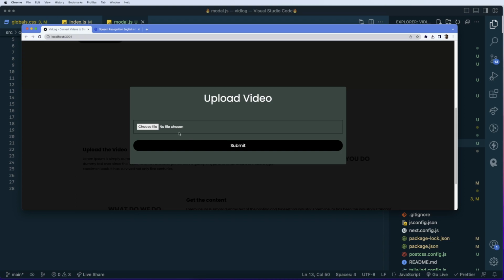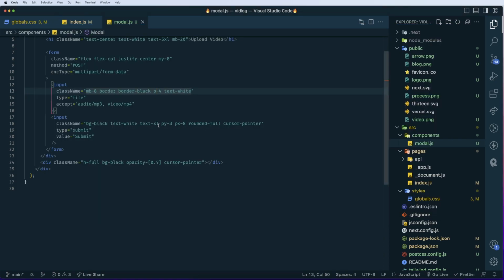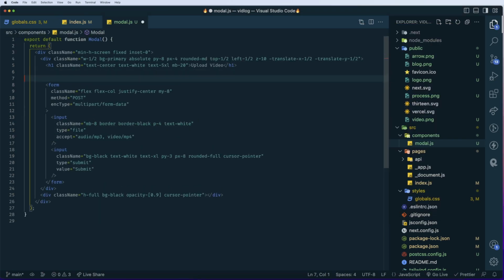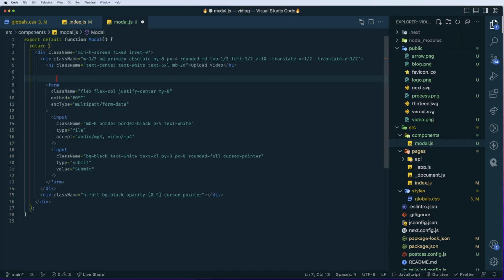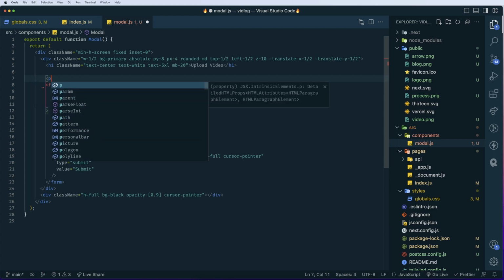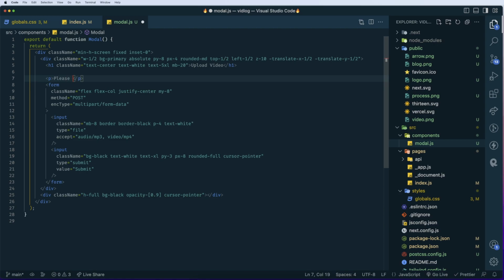But another thing is, once we have the file submission going on, we want to have a loading screen. And then once we get the result, we want that result to be shown here as in a text area. So for now, let's add all of those things, and then we can do some conditional rendering. The easiest thing we can start with is the waiting screen. So this is going to be a simple p tag, and we say please hold on, conversion is in progress.